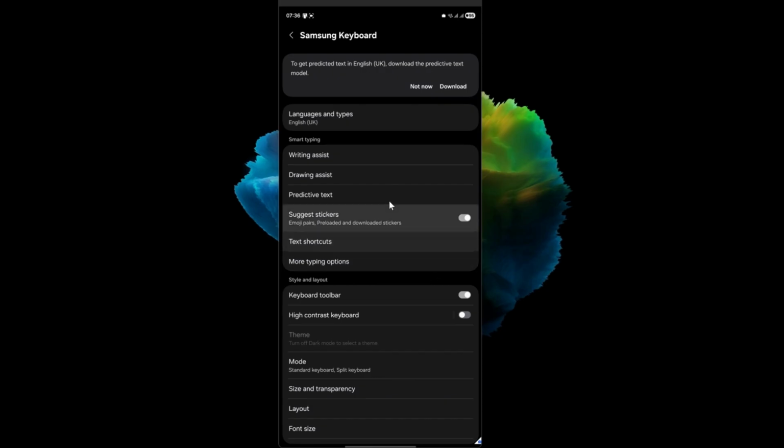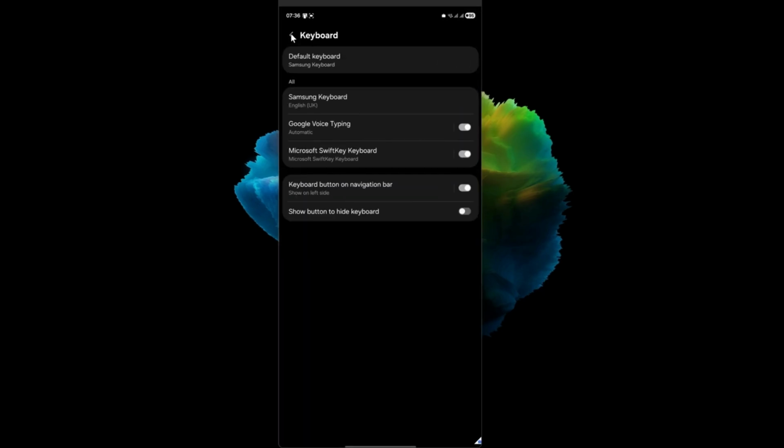Now, pay close attention because this is the trick everyone misses. Look at the top left of your screen and hit that back arrow. Just like that, the hidden default keyboard menu appears right inside your work profile.